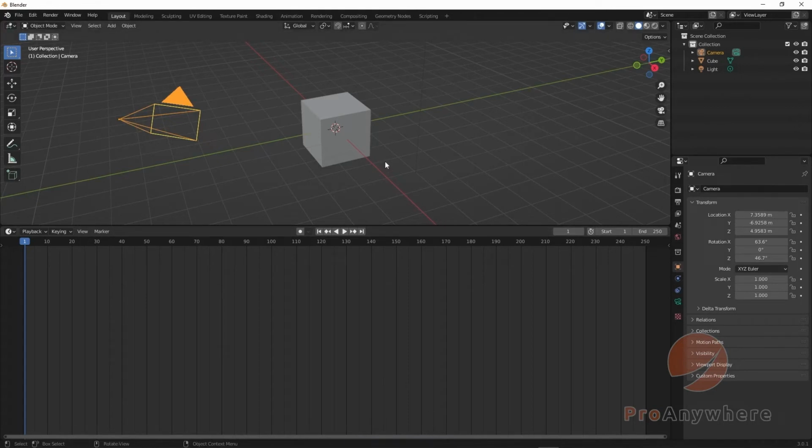Also, if you press the left and right keys on your keyboard, you'll go one frame at a time. If I hold Shift and press left, it'll go back to the first frame.